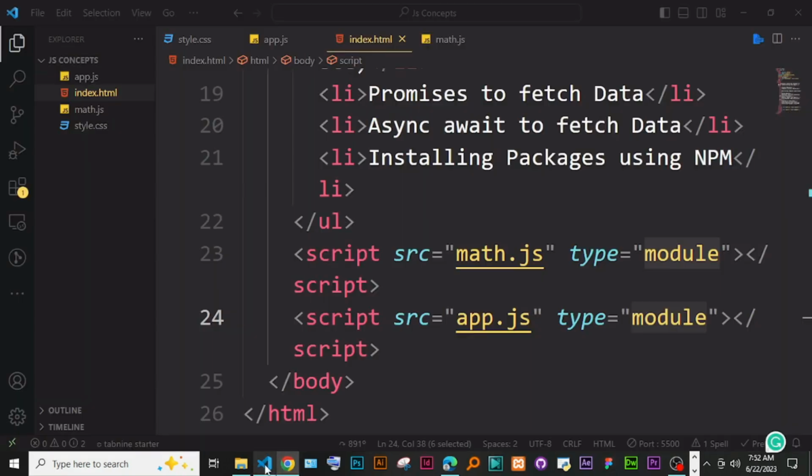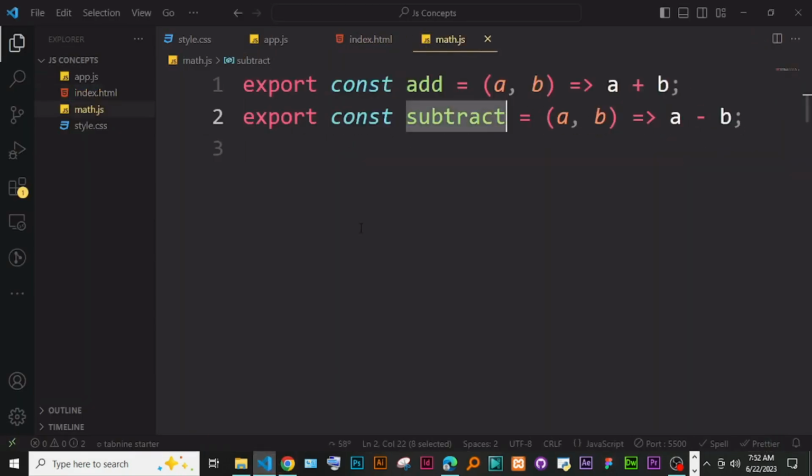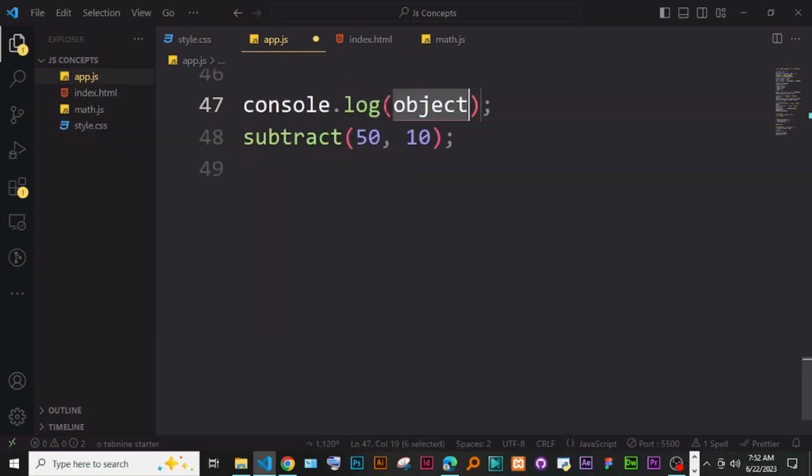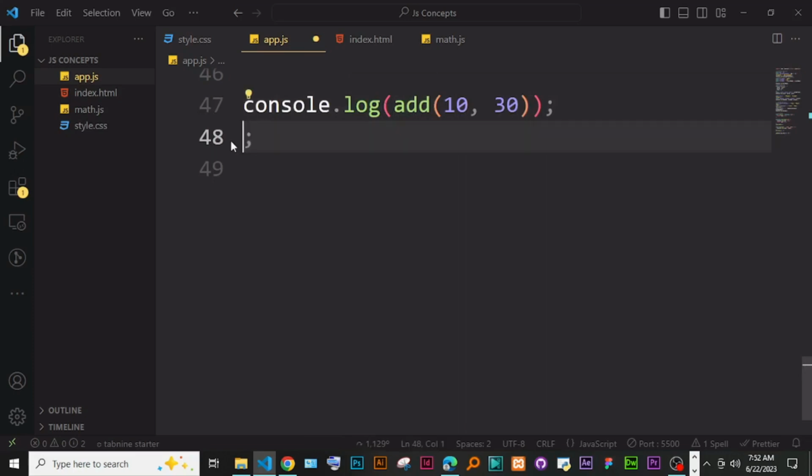Let's first look at these functions. Actually here they are not logging, they're just returning. So what we can do is console.log that, and you can also console.log that.